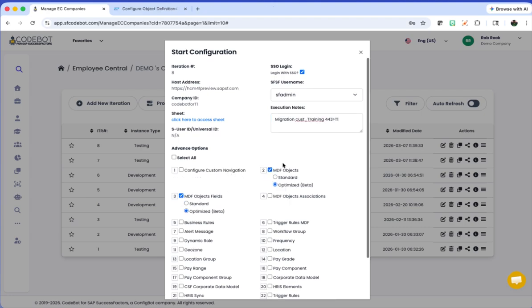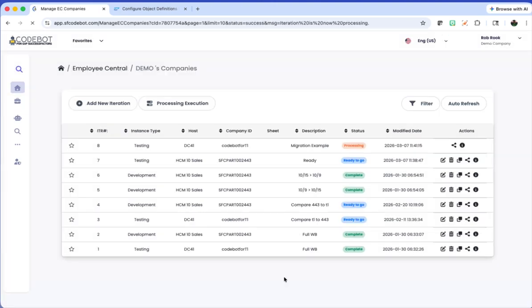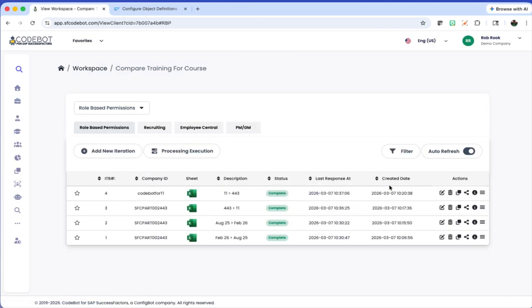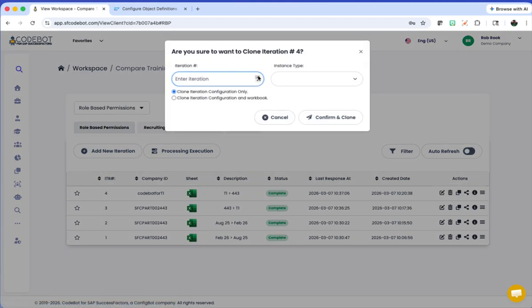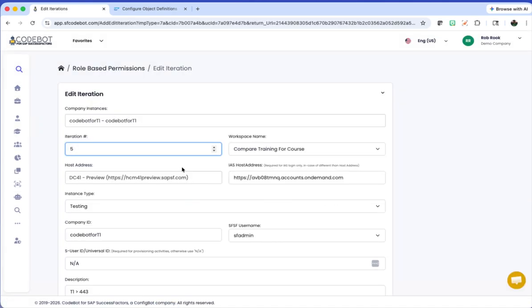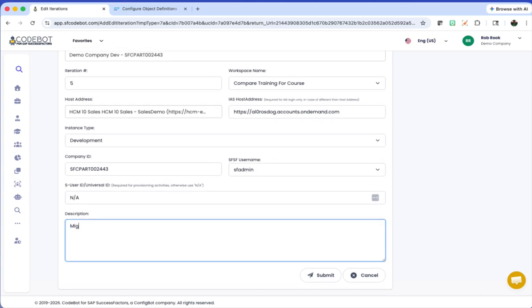While that runs, let's do an example of migrating configuration after we've run a compare. This can be helpful because the compare highlight formatting will indicate if the object is in one instance but not in the other. We'll do this with a role in RBP. Again, we'll make a clone of our workbook. On the clone, change the instance the bot is pointing to and add a relevant description.